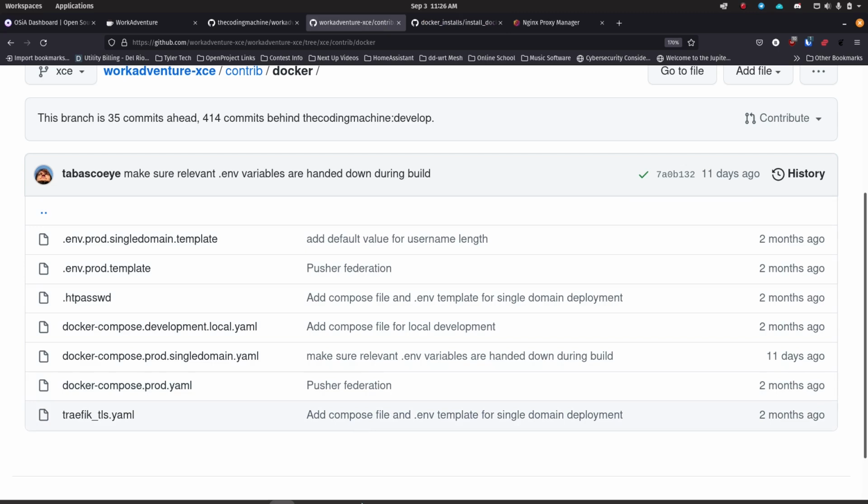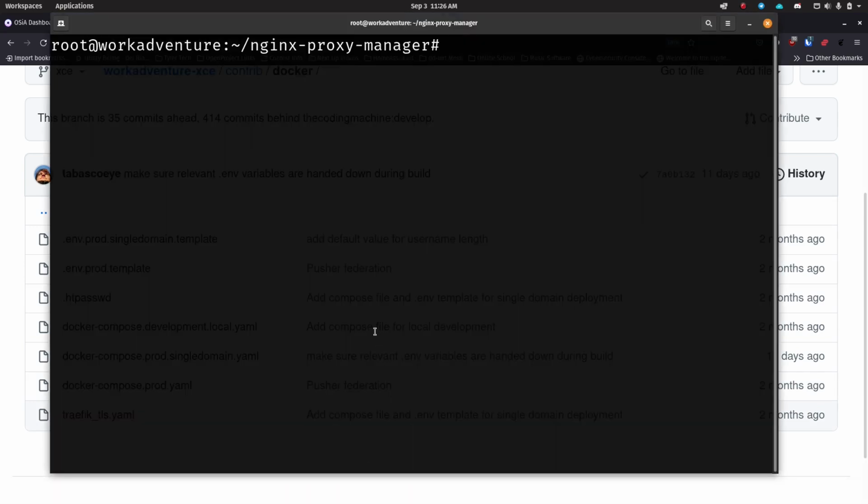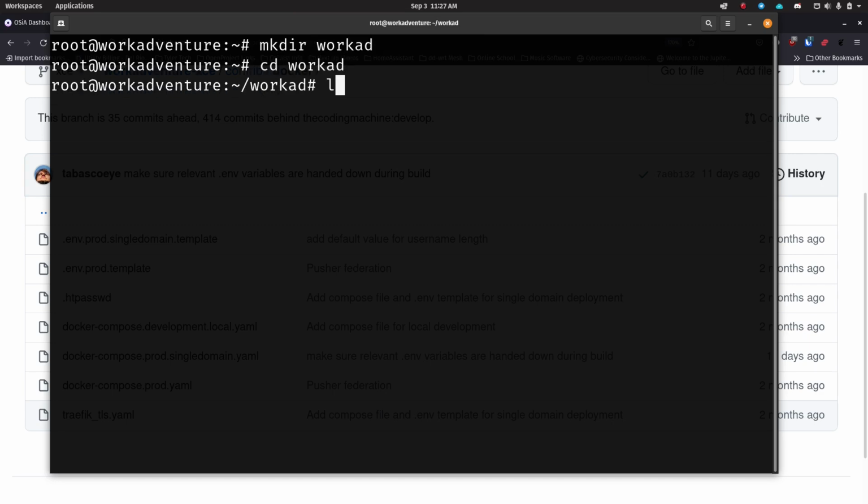I am going to open up my terminal again. I'm going to cd back into my main page here, and I'm going to create a new folder. I'm just going to mkdir and call this workad. Just real simple. cd into workad, and we're going to ls, and we're going to create a Docker Compose file and a .env file. The dot makes it a hidden file.